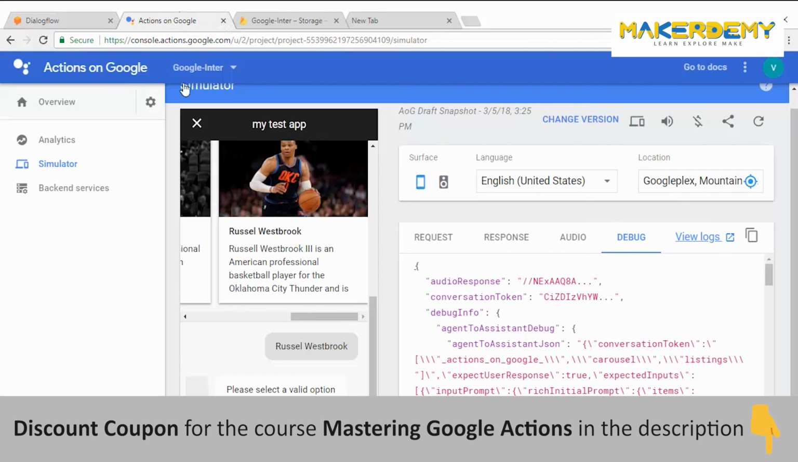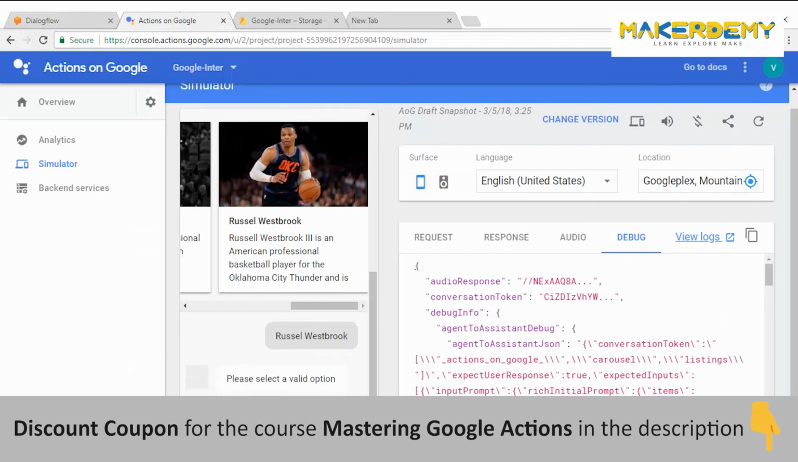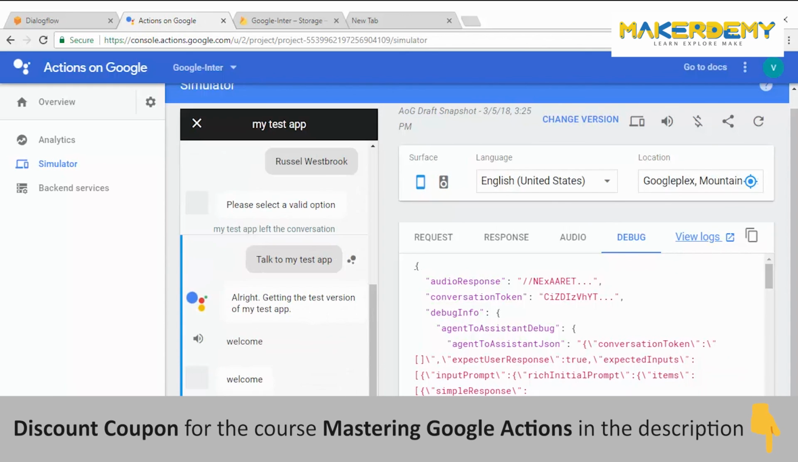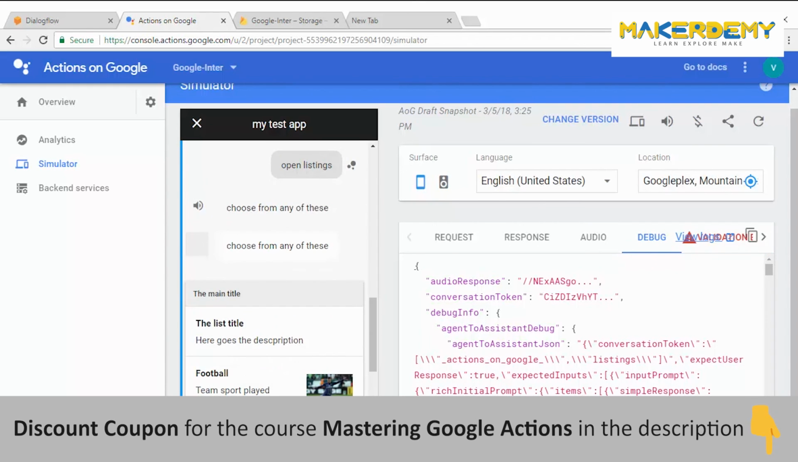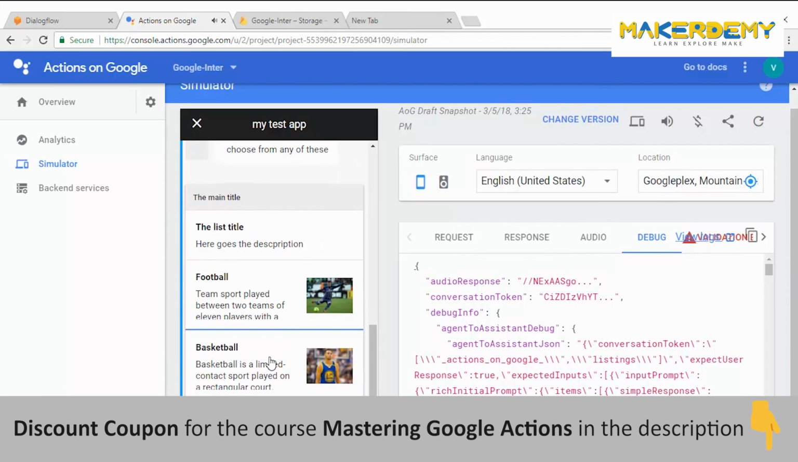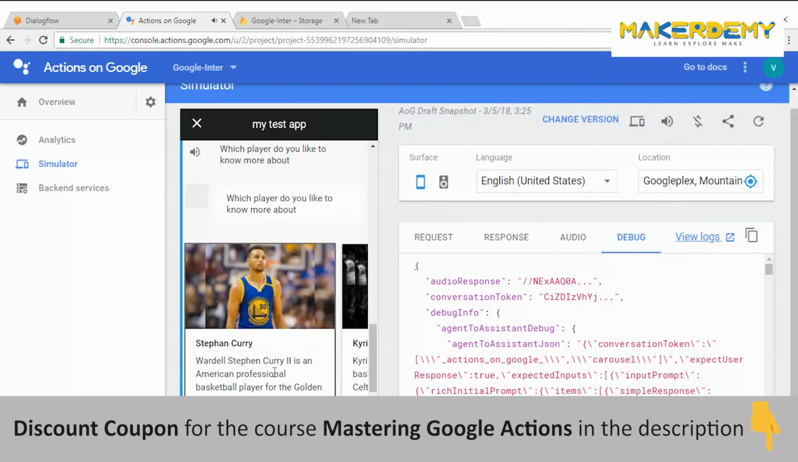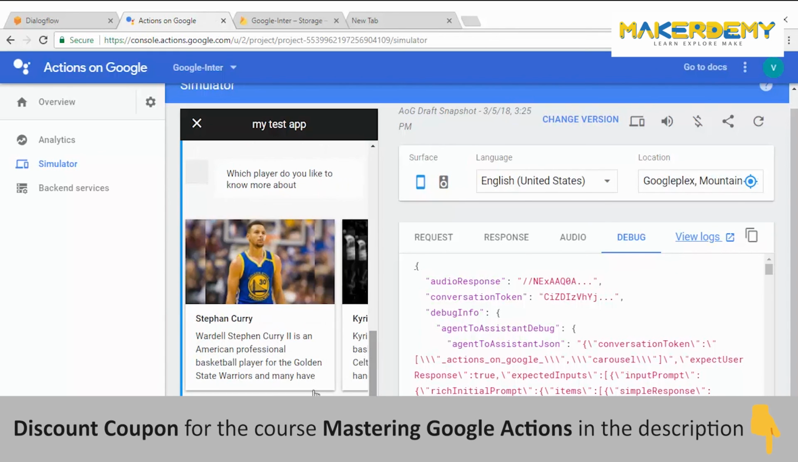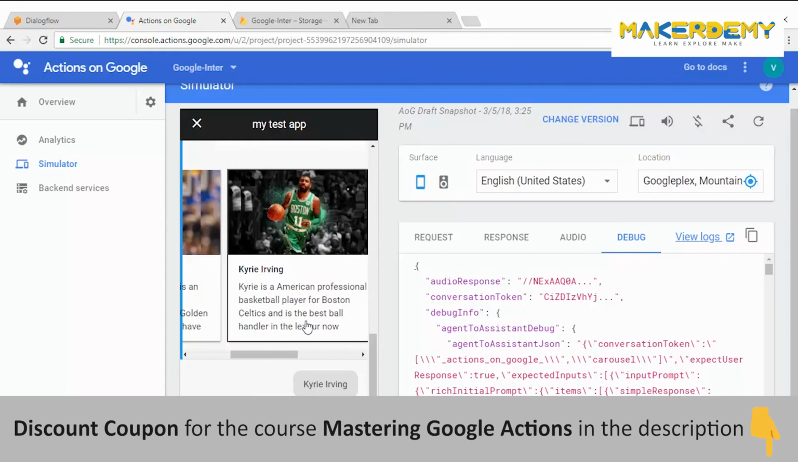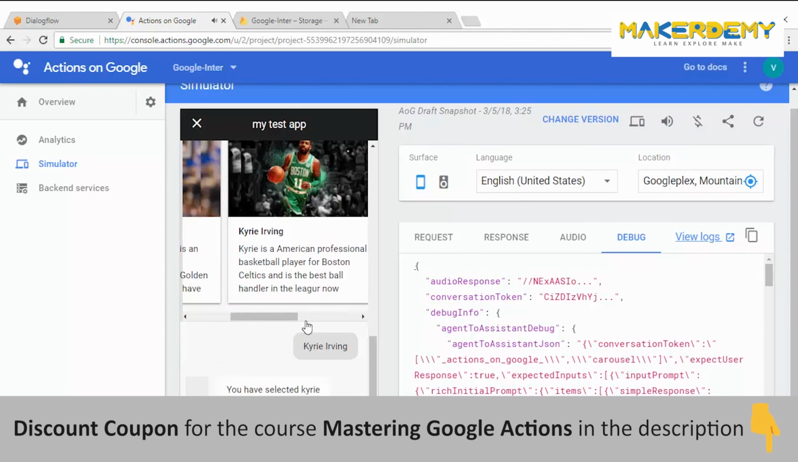Now coming back to our action simulator, let's check it out. It works as expected. This debug tab here is a lifesaver. Do check this out when you run into errors.